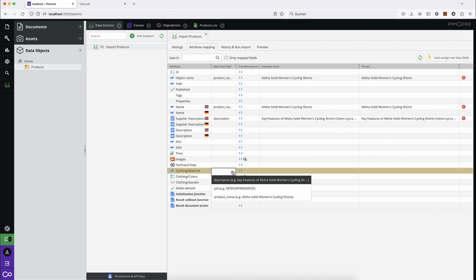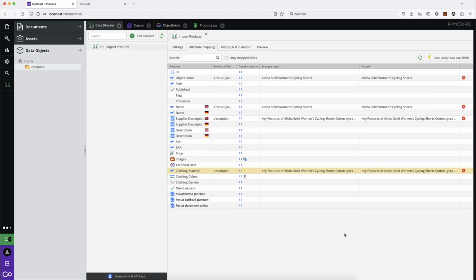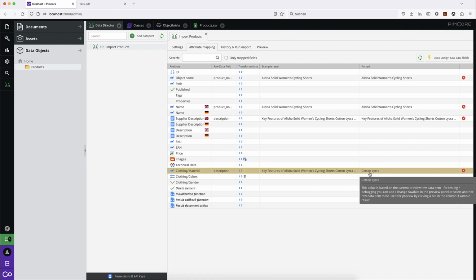And there we also map the product description, but in the settings of this field, we check the checkbox automatically infer from given text. When we check that, we enter our OpenAI API key and we are done. It now takes the product description as an input and tries to infer the material. So we see it here, that's the input, and it infers the cotton lycra as a material.